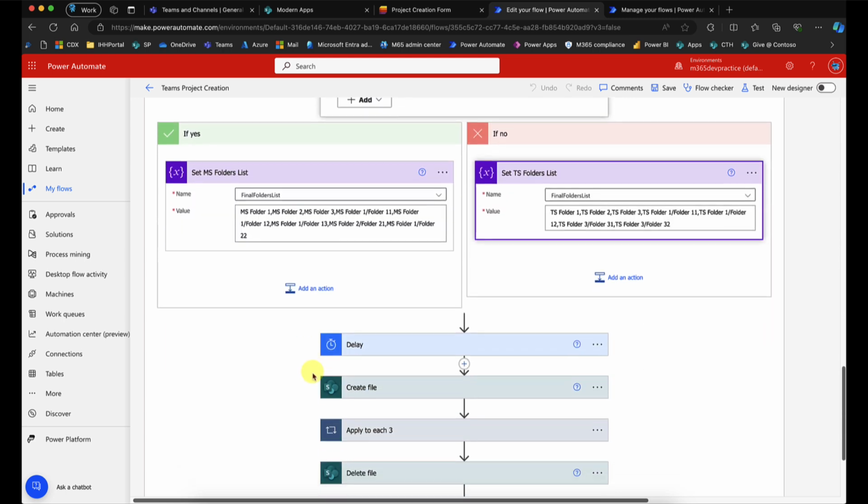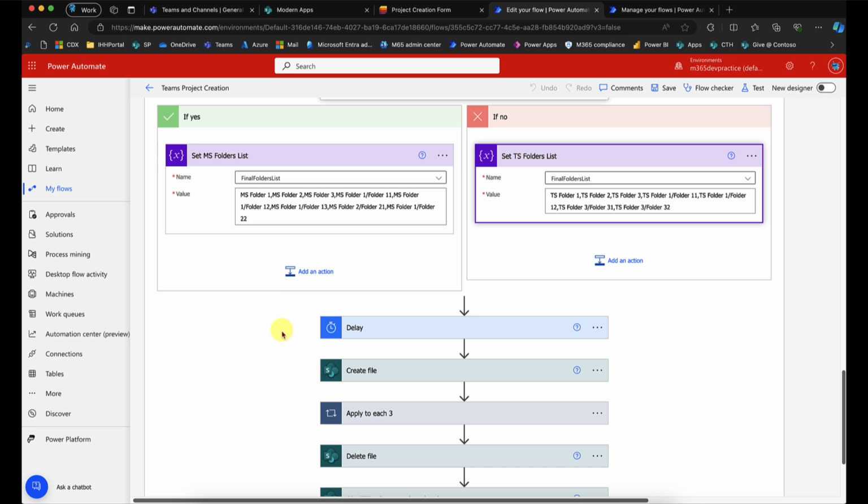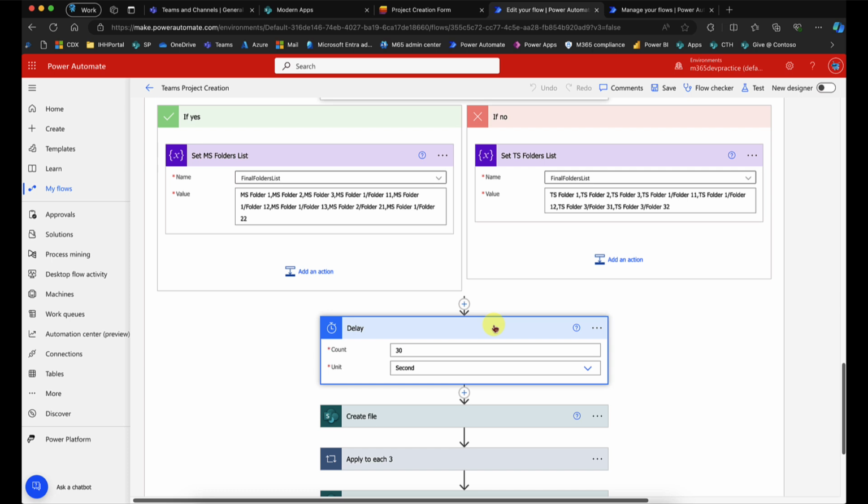The next action is to delay, because the team will be created soon, but the SharePoint site will take some time to create, and then it will take some time for it to be available to access via Power Automate. So that is the reason I have used a delay action. I'm just waiting for 30 seconds and then I'm trying to access the site.